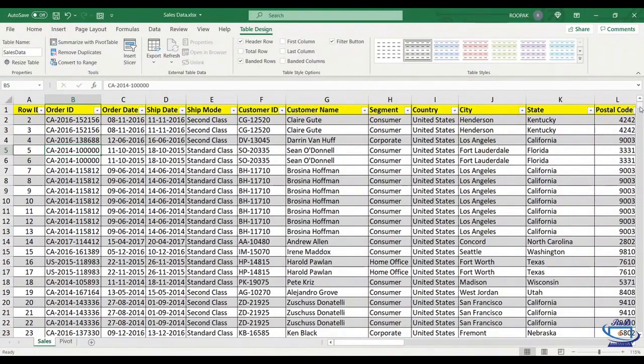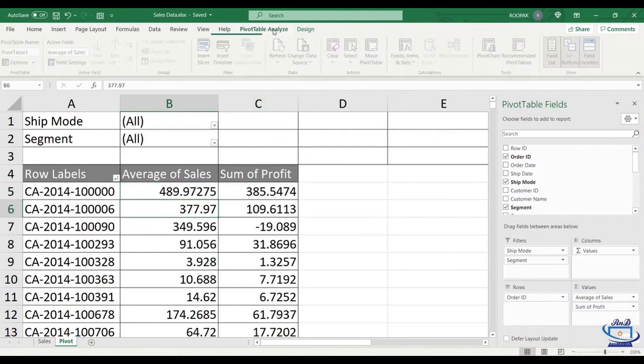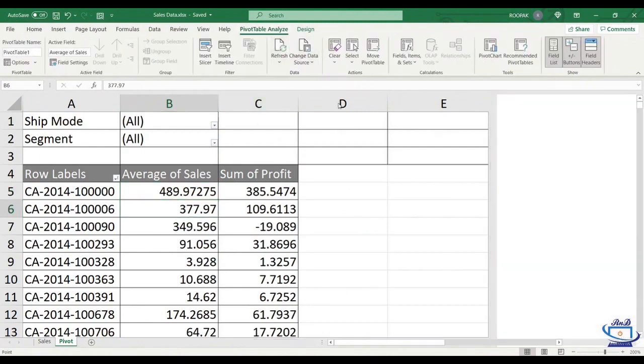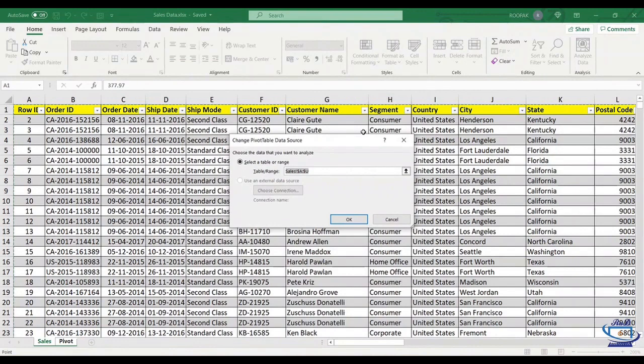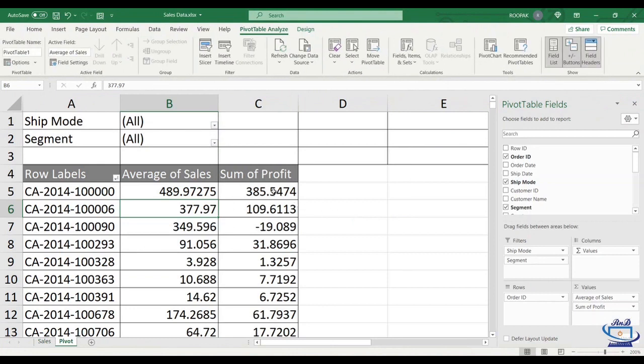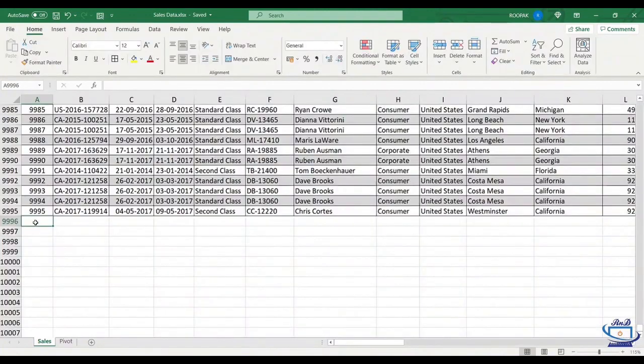Now let's go to our pivot table, and in the Change Data Source option, write our table name, that is Sales Data. Press OK. Now we can see that our pivot table is intact like before. It has the same values, rows and fields. Now my entire data sheet will work as a table.